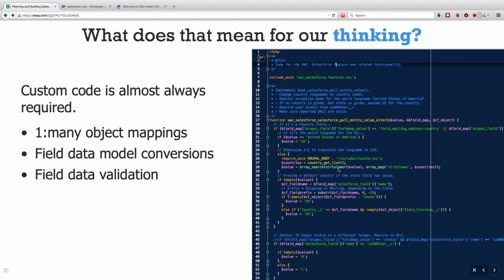So you could see here I have to do country get list and try and find the two-character abbreviation for each long name. Even worse, Salesforce uses a non-standard long name for the United States, the single most common one in that particular database. So I had to say, no, specifically if you see United States of America, this is the two-character code. That kind of data translation problem is really common.